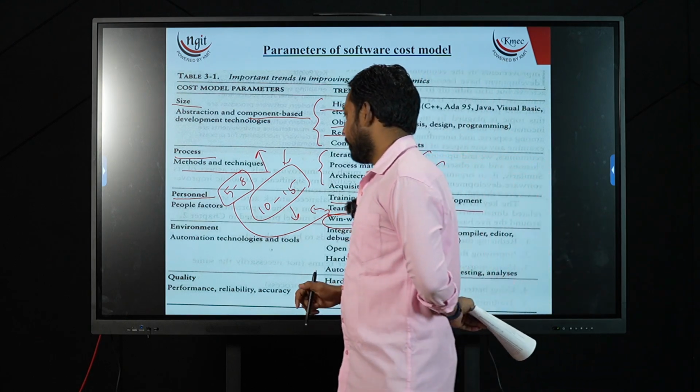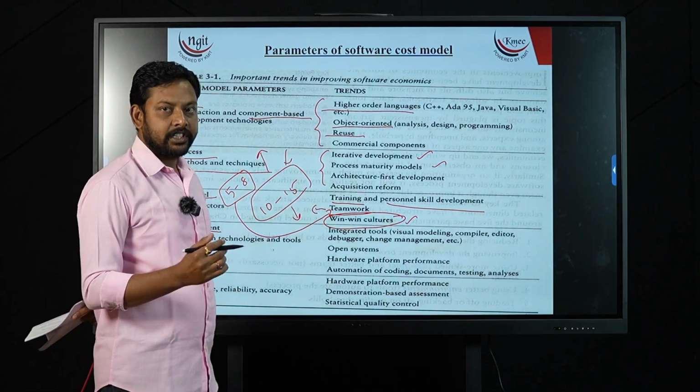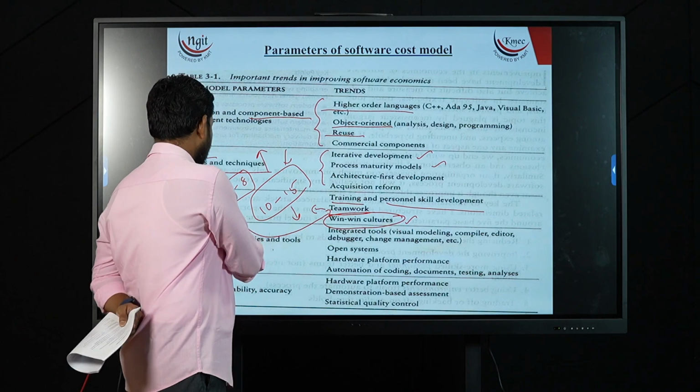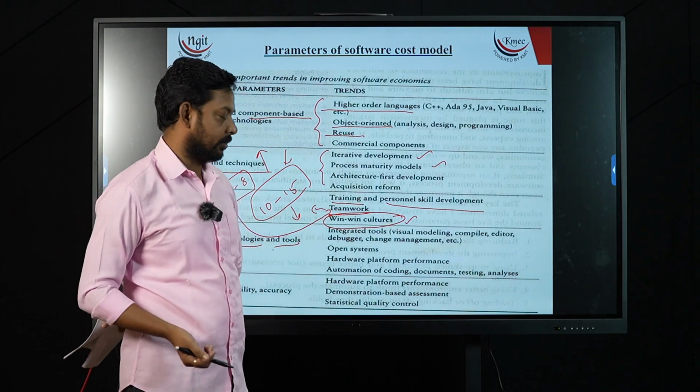Next, you go with your environment. Environment indicates which technologies or which tools you are using here, right? Whether you are using only automatic technologies and tools or whether you are using your customized tools, right?